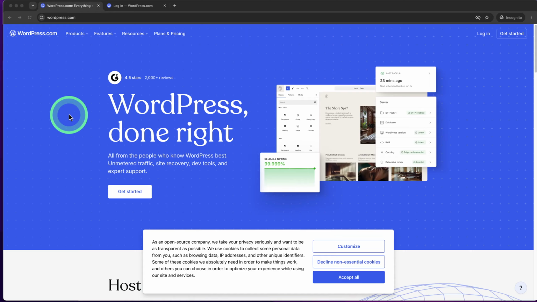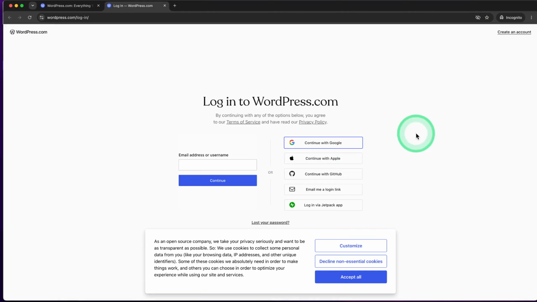First, open your web browser and head over to www.wordpress.com. Once you're on the home page, look toward the top right corner of the screen and click the Login button. Now, if your WordPress account is linked to Google, you can save yourself a step by clicking Continue with Google instead. From there, simply select the Google account that's connected to your WordPress site.